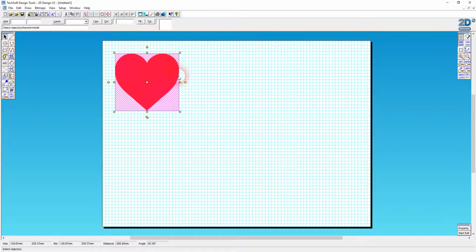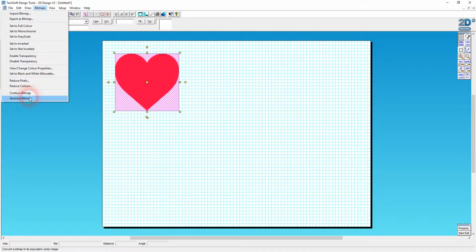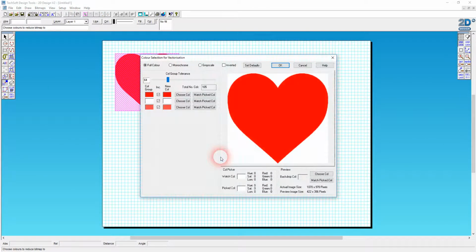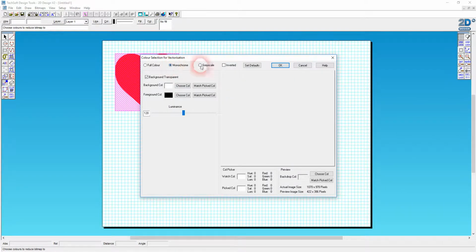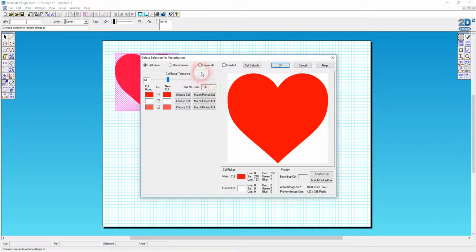Let's move on. Let's convert that now into a vector. So bitmaps, vectorize the bitmap. I'm going to click on this. Now, at this point, let's go full color. If I go monochrome, it's not going to work. Okay, we'll go full color. That's fine. Let's just confirm that.